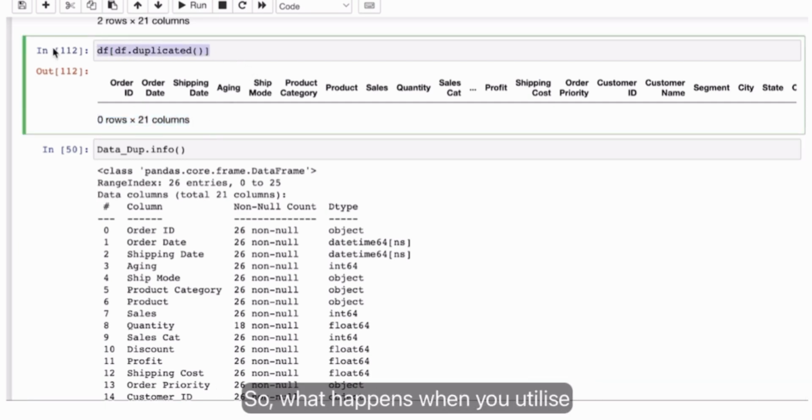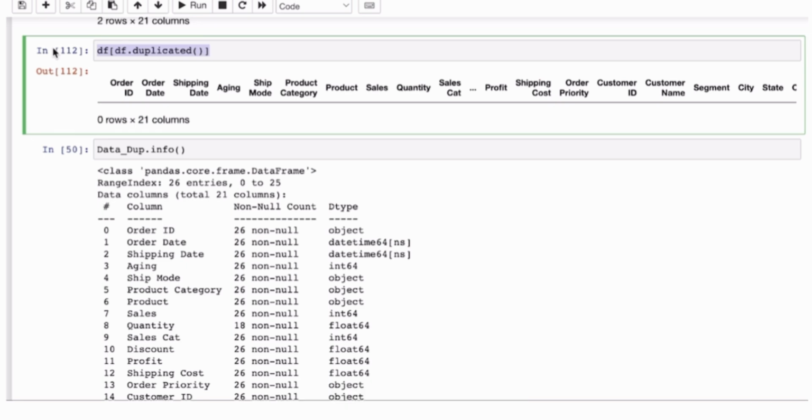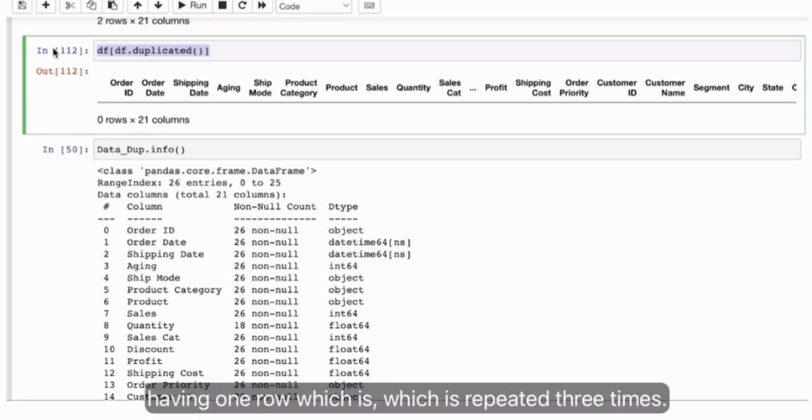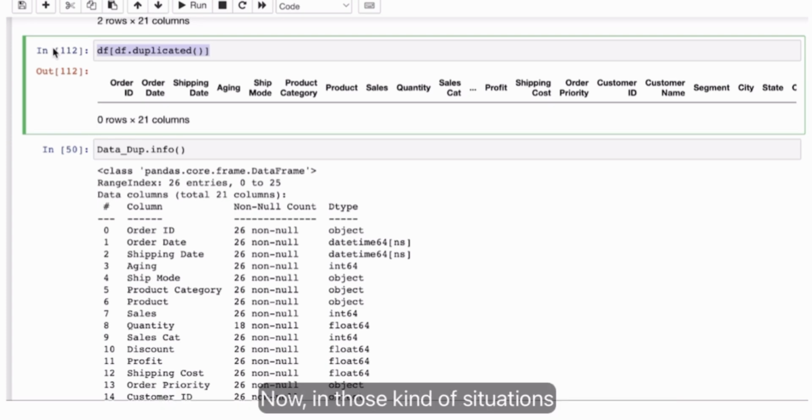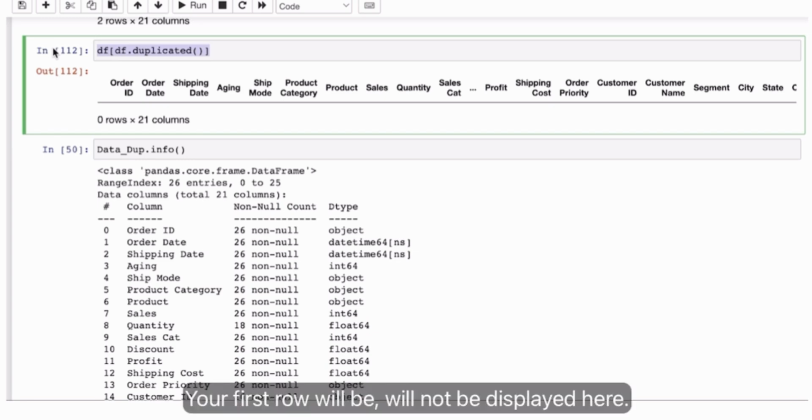Okay. So what happens when you utilize the duplicated function? Suppose you are having one row which is repeated 3 times. Now in those kind of situations, your second row and third row will come as duplicates. Your first row will not be displayed here. You will only display the second row and third row.